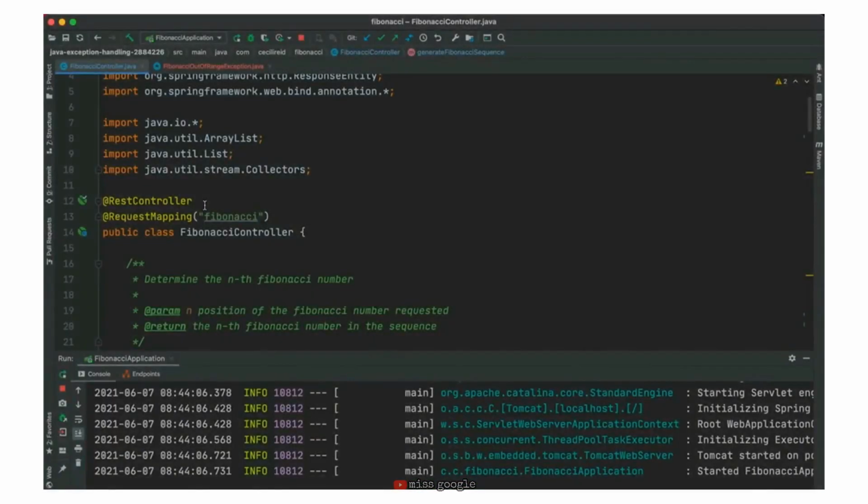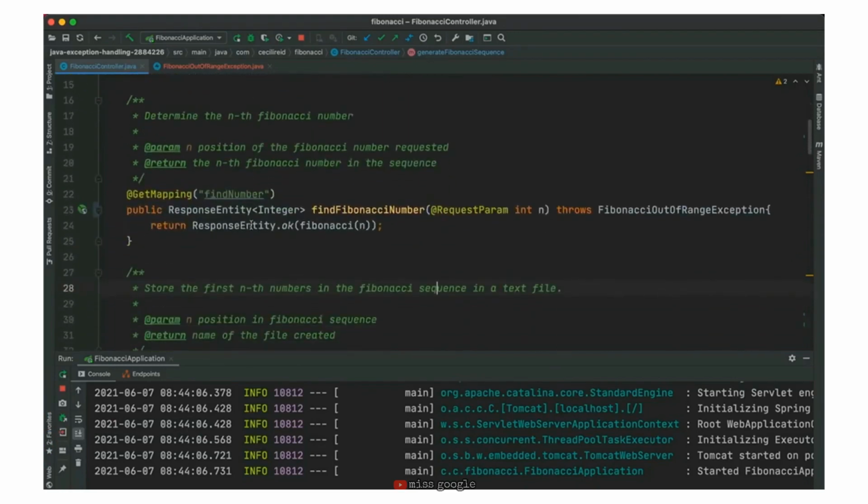So far in this course, we have learned about throwables, exceptions, and how to throw and catch these exceptions. In this challenge, we will update the rest of our code to handle catching two other exceptions. In our controller, we have two endpoints that currently throw exceptions. First, on line 23, for the find number endpoint, where a Fibonacci out-of-range exception is thrown.